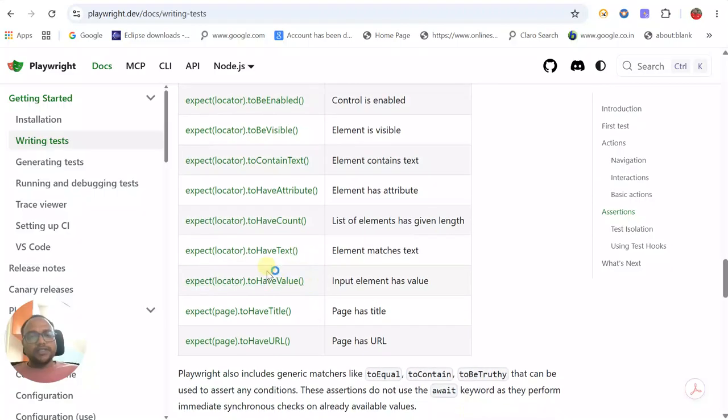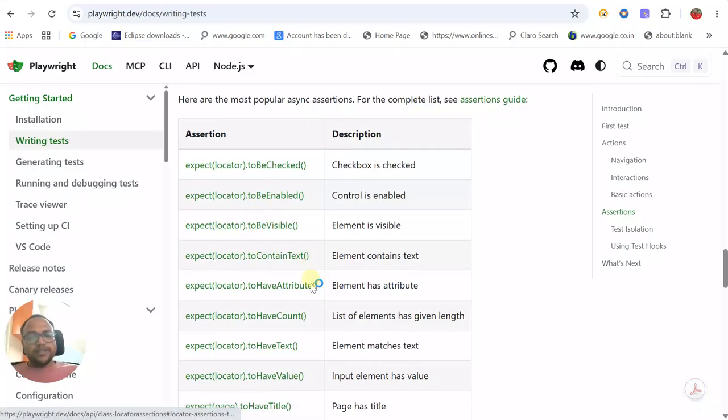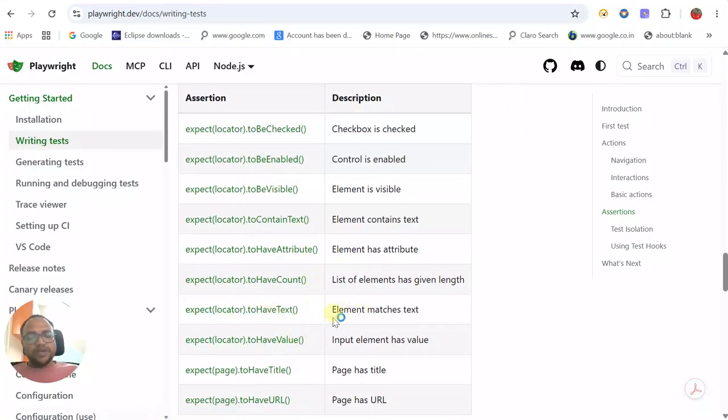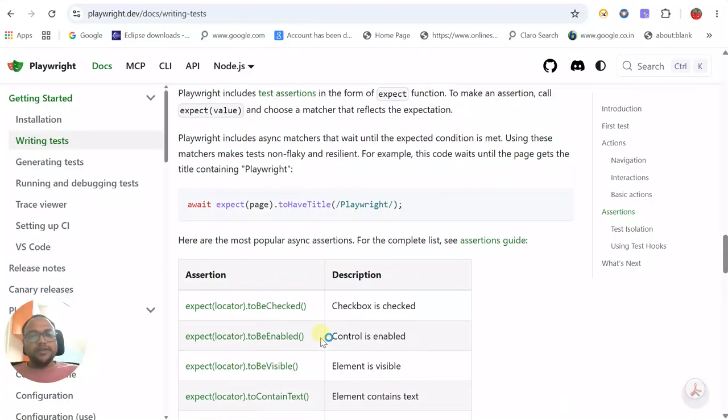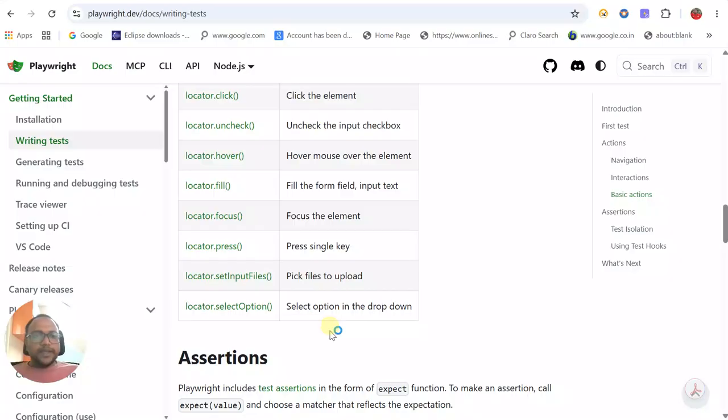Here we have two methods: toHaveText and toContainText. toHaveText should match the complete text, while toContainText is a kind of partial text match. Then toHaveTitle and toHaveURL, which we already checked earlier. After navigating to a page, you verify you are on the correct page by verifying the title of the page, and you verify the correct URL is launched by using toHaveURL. These are the basic assertions we can perform in Playwright.